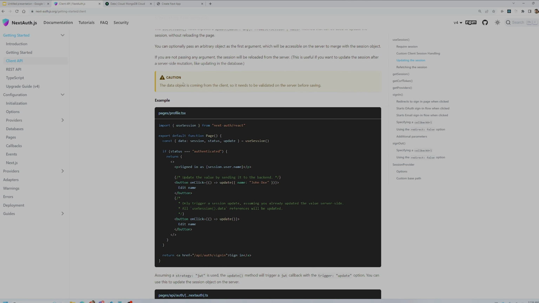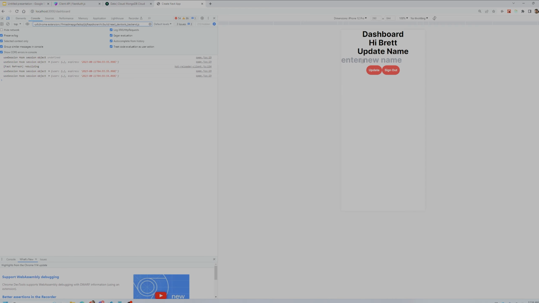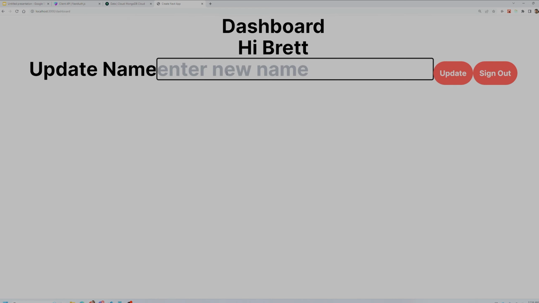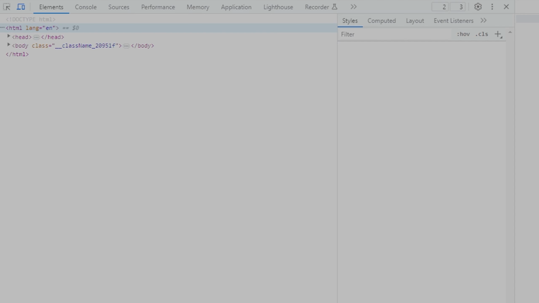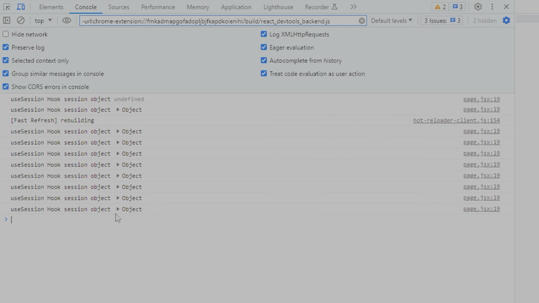So let's go to our localhost 3000. As you can see, we have update name, enter new name, and then we click update. When we enter the new name, this name should change instantaneous pretty much. So like I said, we could change it to Mike, update, and now it says hi Mike. We console log it, we look at the object, and the new name is Mike.